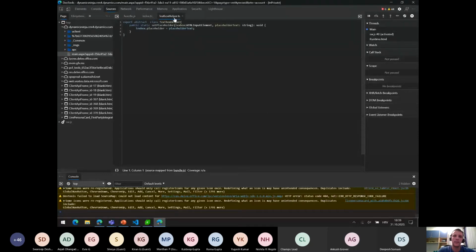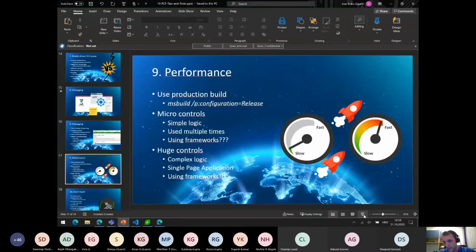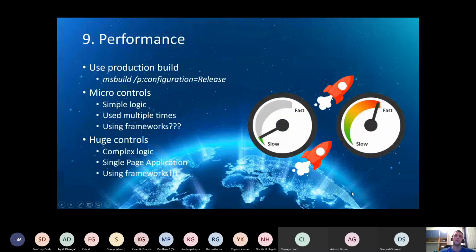So I can easily debug through all my classes that I have in my project, and it's much easier, especially if you are debugging on production where you have minified code that is unreadable. You want to use source maps in that case. Okay, I covered the debugging part, and now let me go back to the presentation to cover a few more things before we end. The next thing is performance.